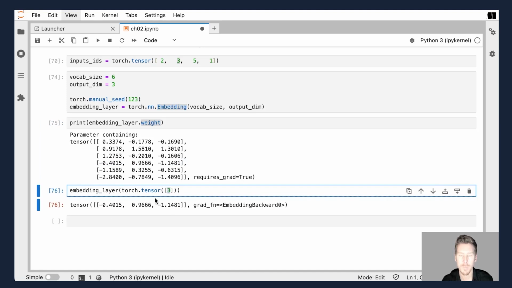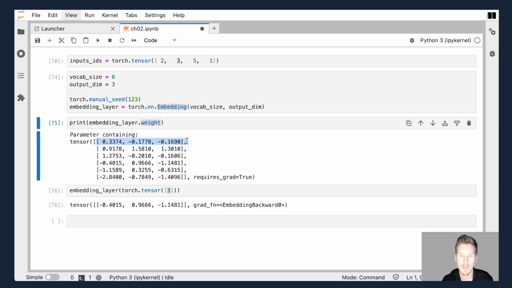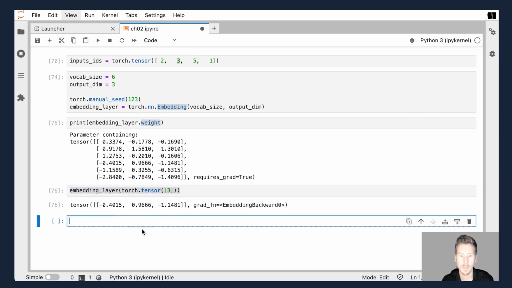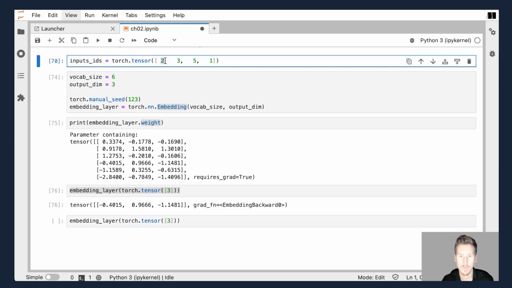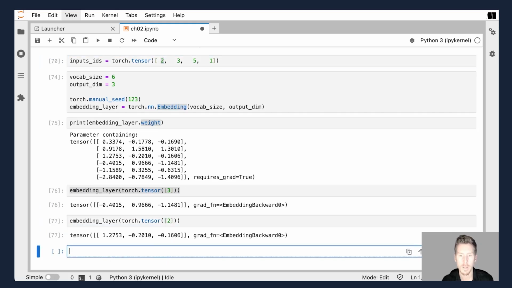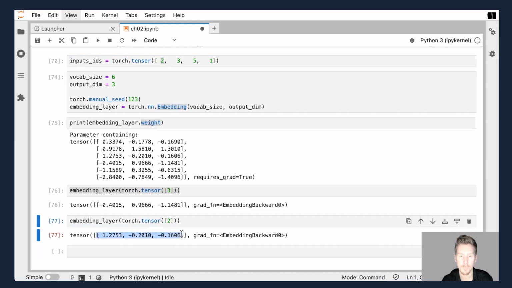So if we are typing 3 here, Python is 0 indexed. So it's 0, 1, 2, 3. It's giving us this vector from this matrix. And similarly, if I use the first one and do this one, you can see this is the third row, sorry, 0, 1, 2, because that's the number 2. And this is the index 2 corresponding to this row.